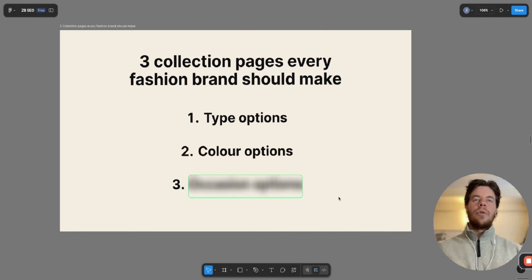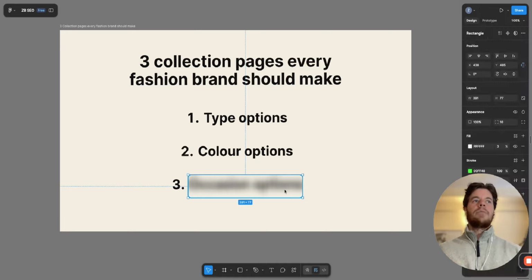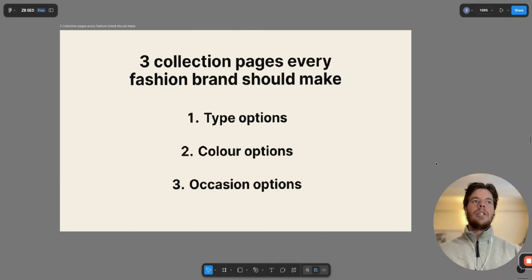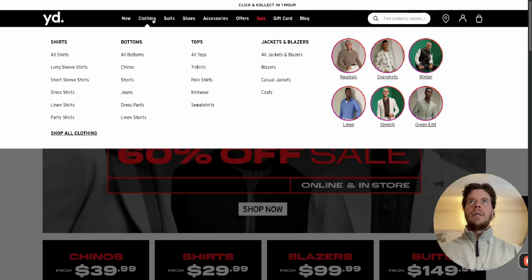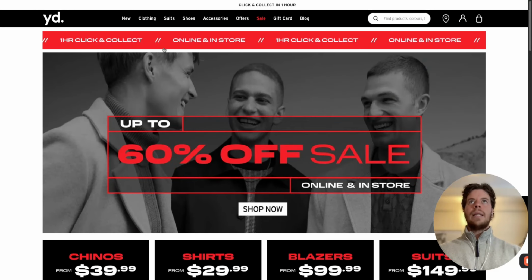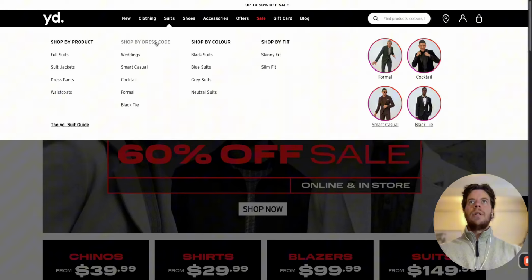And that leads us on to the third and final one that every fashion brand should be making, which is occasion options. Now again, this is dependent on your type of brand, what type of products you sell, but I've got some examples here from YD and Connor. So if we have a look, I'm looking at their suits here. So if I go to suits, we can see they've got shop by dress code. They've got weddings, smart casual, cocktail, formal, black tie.